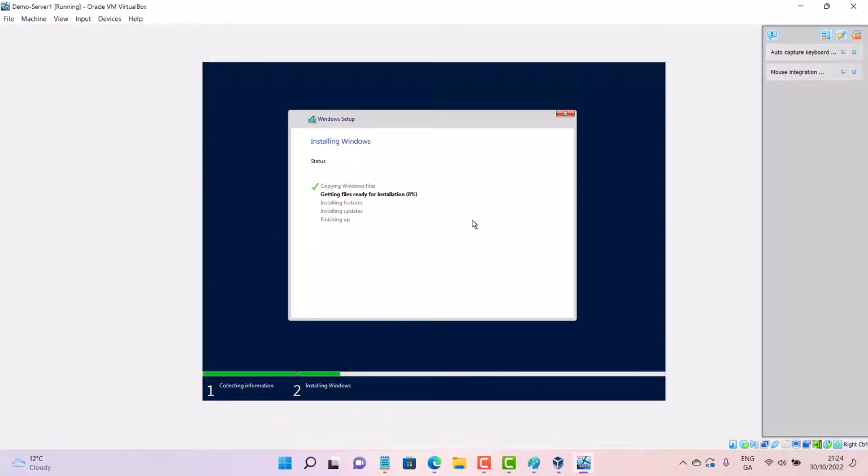924. Come on. It's going pretty quick here. Now notice at the bottom there's a little status bar. So it lets you know, first part is collecting information. The second part is installing Windows. So I don't know if it's actually partitioned the disk. It probably has. And then what it's going to do is start to copy data onto the disk.